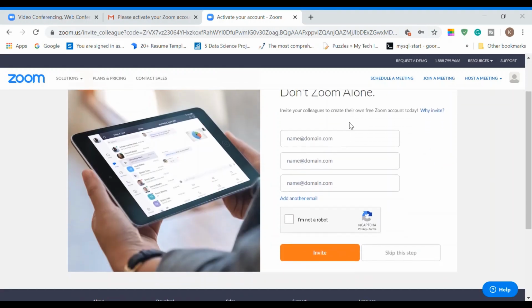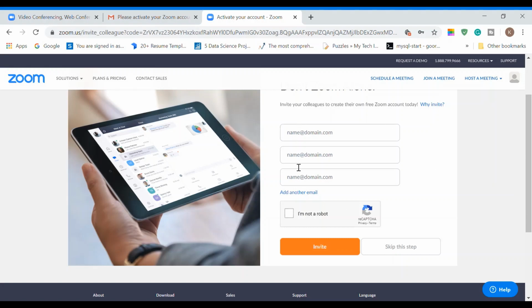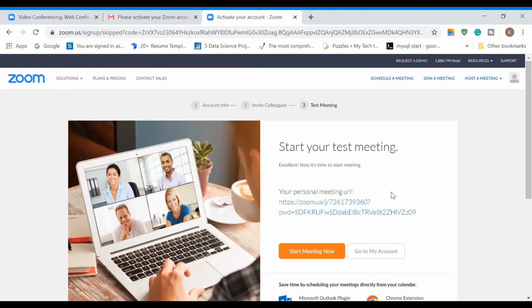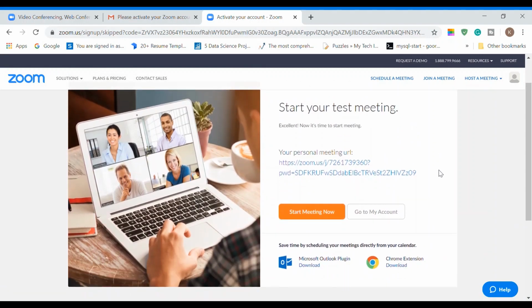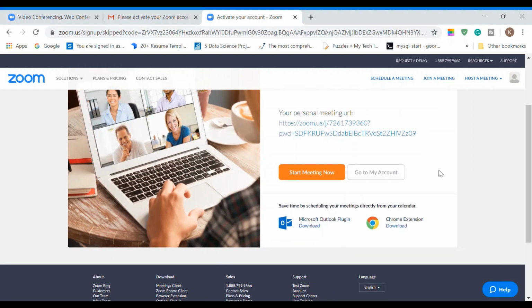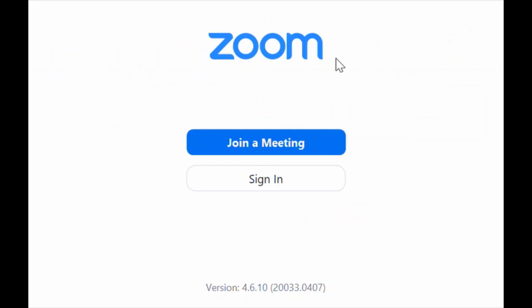Since you don't have to go through this procedure, you can just click on I'm not a robot, and skip this step. Now Zoom provides you an option for a personal meeting URL, and you can simply skip this part too.